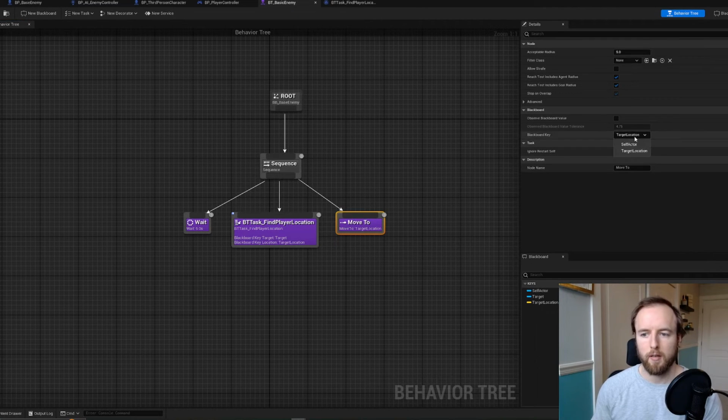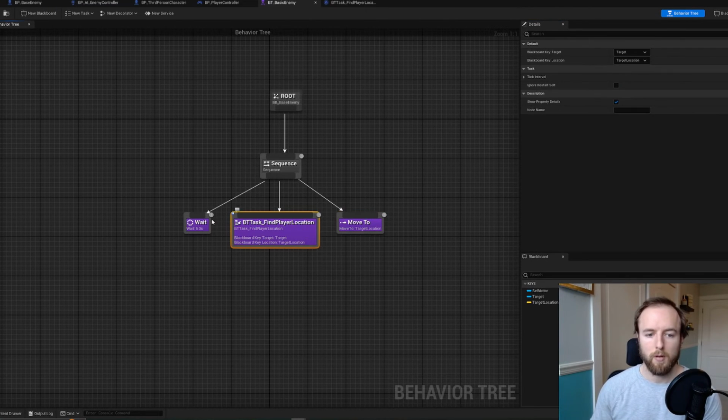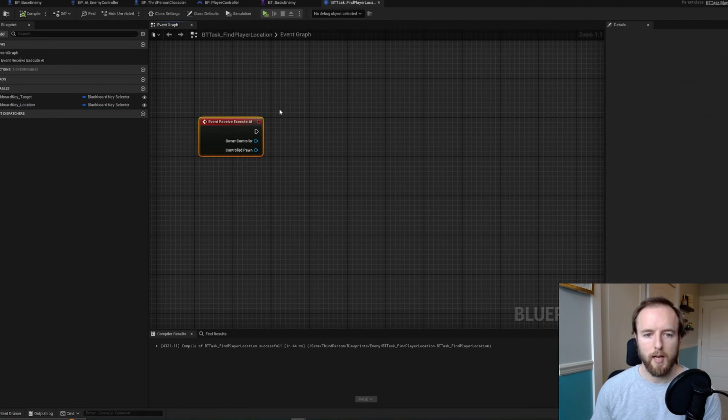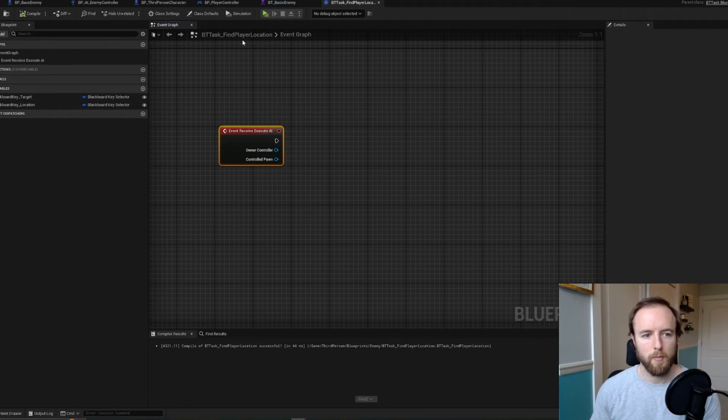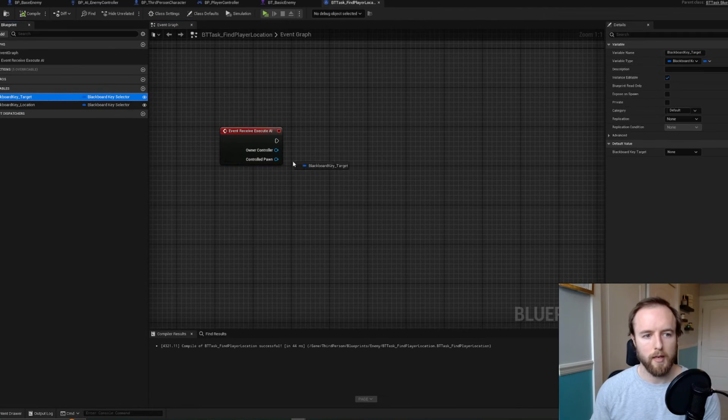Notice how that target actor target is not there because it's not a location, it's a thing. We want a place. We're going to create acceptable radius of 50 for now, but he won't move there until we create this task. So what do we want to do? We want to get our target.